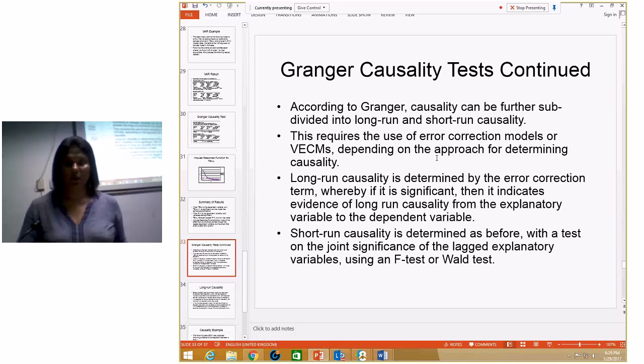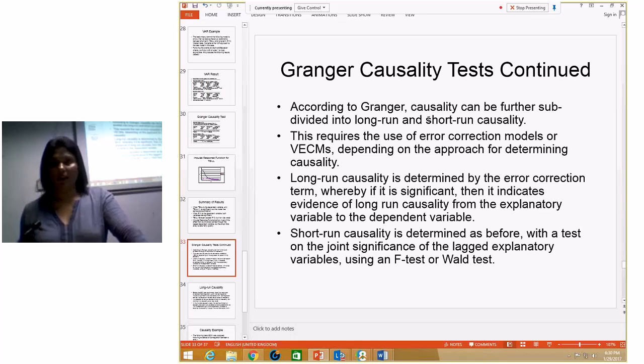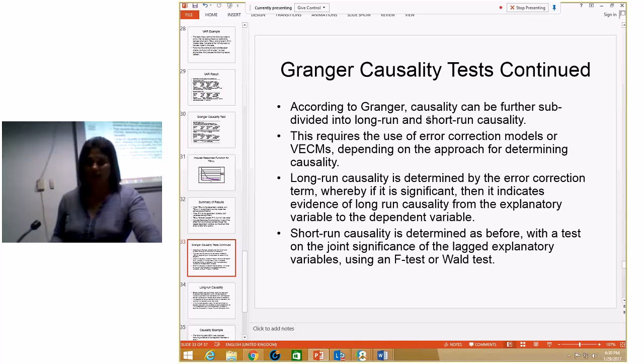Right, the Granger causality test can be further subdivided into long run causality and short run causality. This requires the use of the error correction model or the vector error correction model for long run causality. Long run causality is determined by the error correction term. If it is significant, it indicates that there is a long run causality from the explanatory variables to the dependent variable. The short run causality is determined by the Wald test.